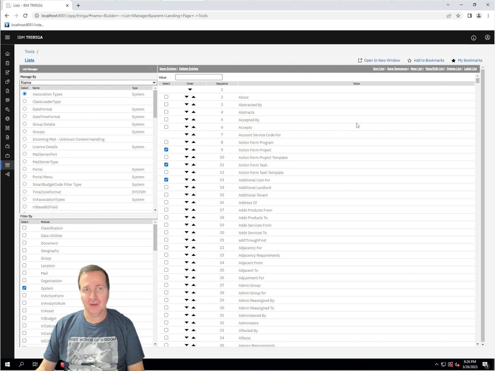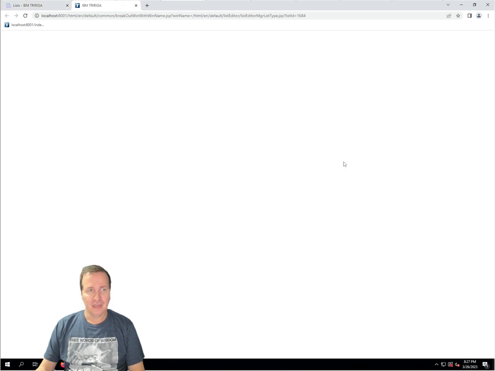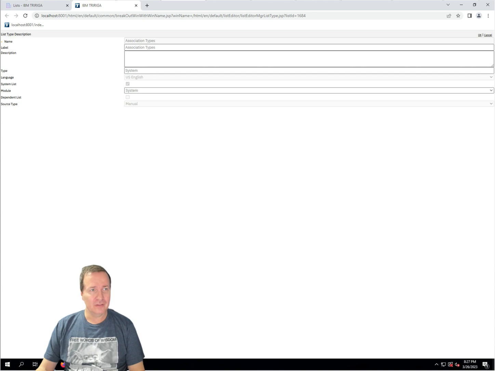So this pretty much sums up the list manager and how to create a list. Again, you can sort the list, you can save the sequence that it's in, and you can create a new list. You can click to view and edit the list, so you can see the properties. Here's where you can see the description. And then here you can see, okay, this is a system list.